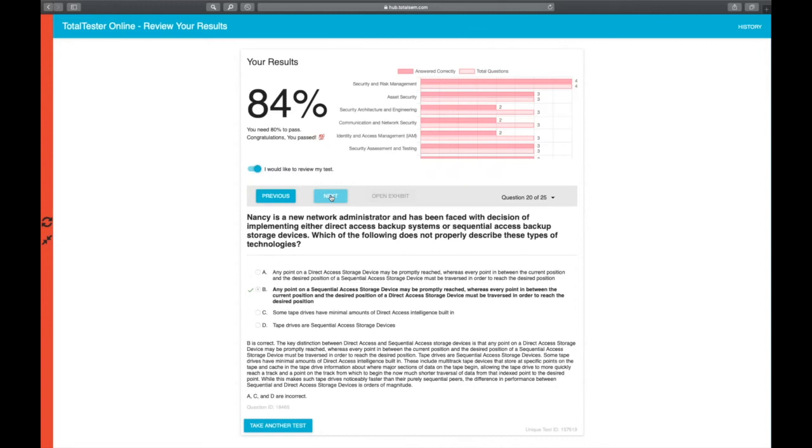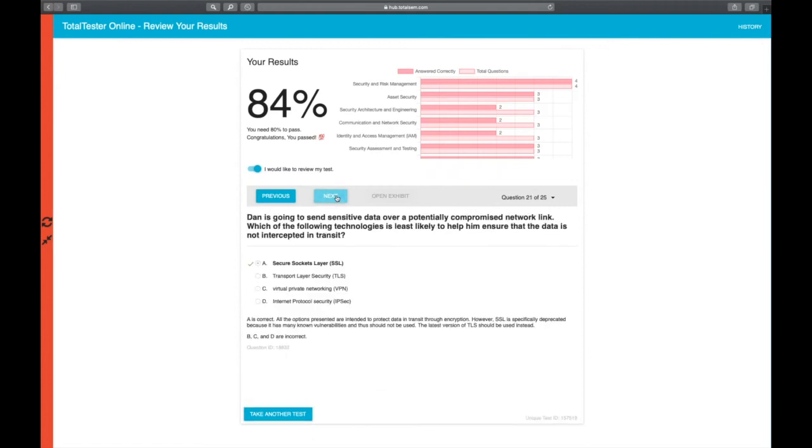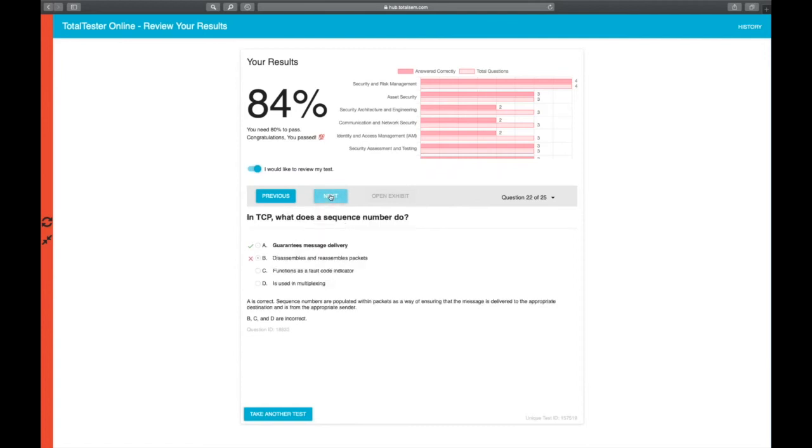This one, the following does not properly describe these types of technologies. Oh, the difference between direct access and sequential access to backups. I'm not going to read all of it, that's a lot of stuff, but at any point on a sequential access storage device may be promptly reached. That's not a true statement. SSL is specifically deprecated because it has many known vulnerabilities and thus should not be used. The latest version of TLS should be used instead of SSL.